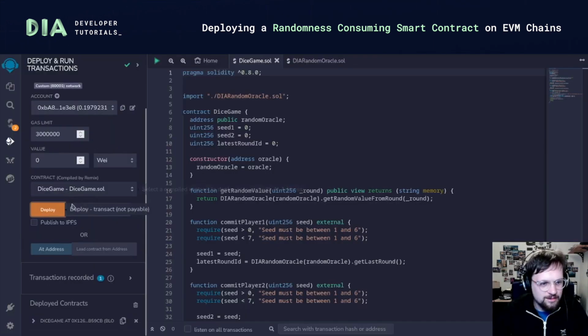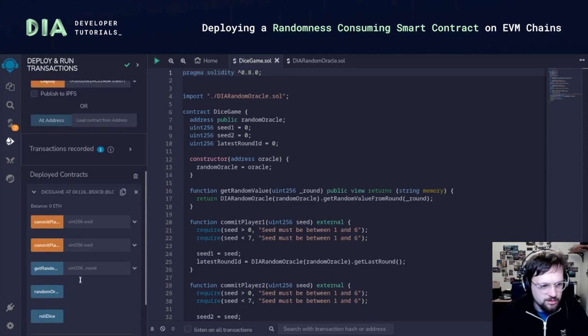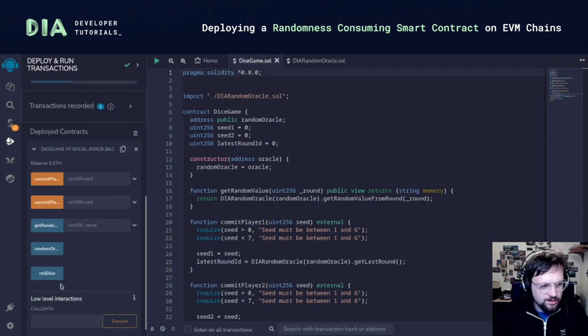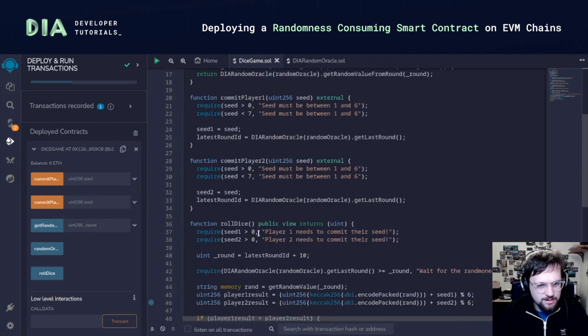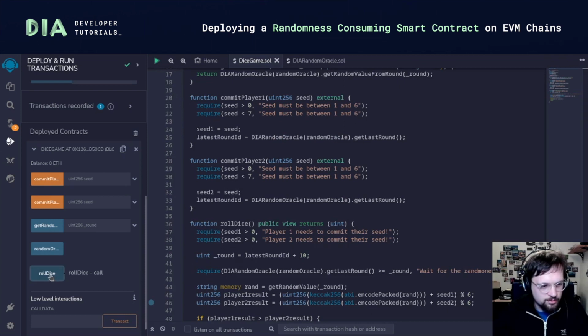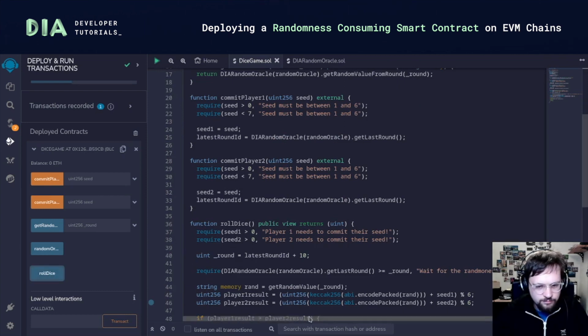What we can do in the meantime is we already see that there was a transaction recorded and we actually have a deployed contract which is shown here. So here we just have the contract to interact with. We could do now something like roll dice. This will probably fail because roll dice requires that both players committed their seeds, which they didn't. To prove that to you, I will just click on here.